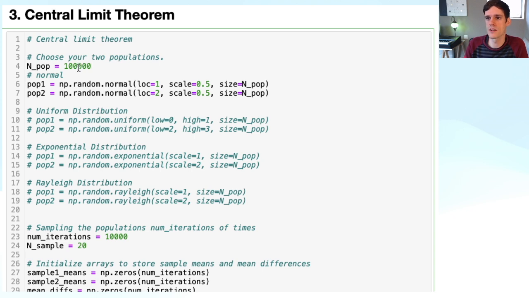Our population size will be 100,000 points. And then we generate two populations. In the same way as we did before, we use numpy.random.normal to generate random numbers according to a normal distribution. The first population will be centered around a mean of 1, the scale or the standard deviation will be 0.5, and the size will of course be 100,000 points. The same for population 2, but only here we will have a mean of 2.